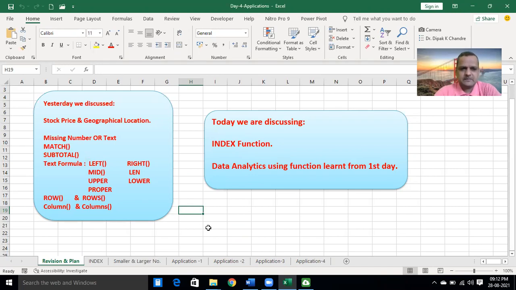Yesterday we discussed the points: stock price, geographical location, missing number or text, match, subtotal, and text formula. There are various types of text formula: left, right, mid, len, upper, lower, proper, row, rows, column, and columns. These are the various formulas we already discussed yesterday, and today we need to practice on these formulas.